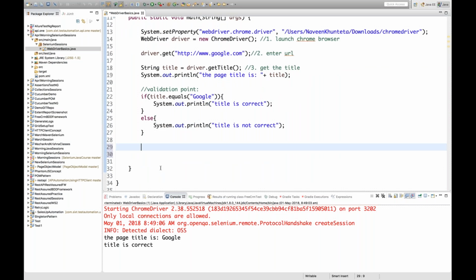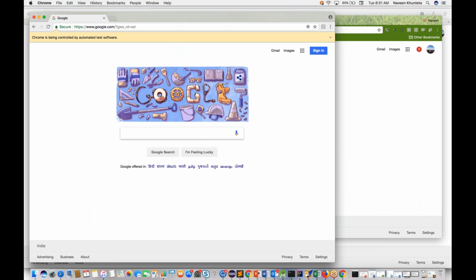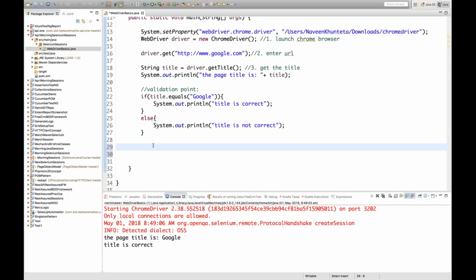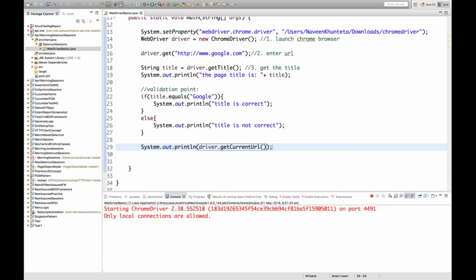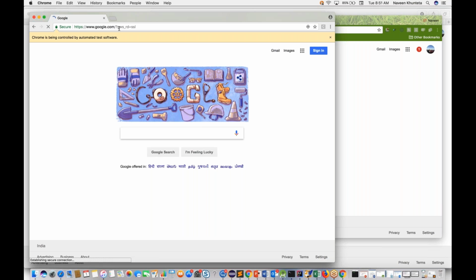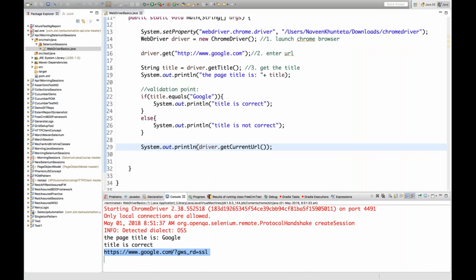Now there are some other methods as well. Let's say the moment I launch google.com, it's converting the URL. Let me close this browser. So the URL is getting changed, sometimes the URL gets extended. So let's say I want to print what the current URL is. driver dot getCurrentUrl is the method, and if you run it, it will give you the current URL. So it's launching Google, and see, this is the latest URL, gws_rd equal to ssl. It is giving you the current URL as well.